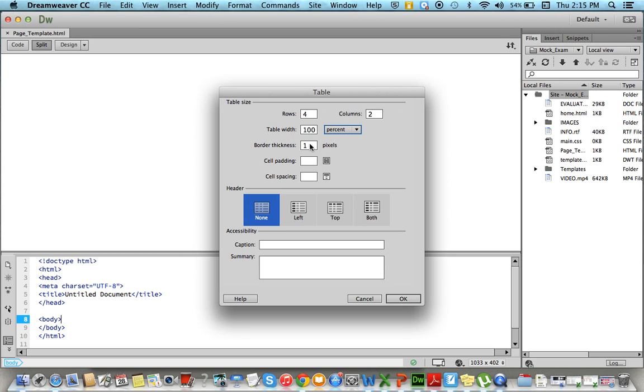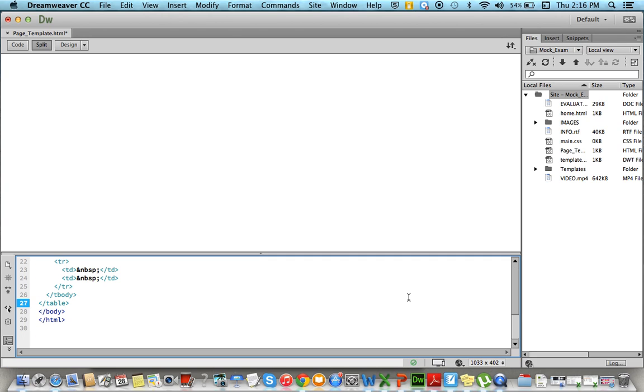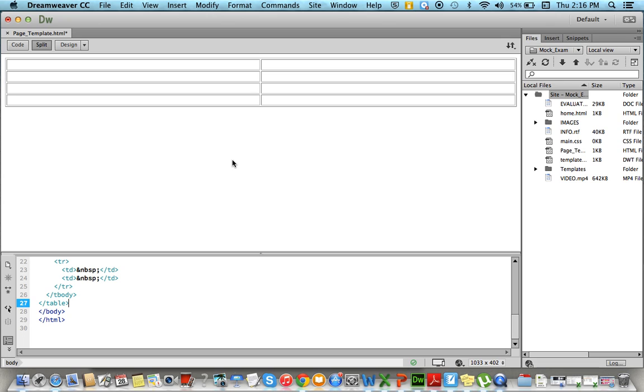The border thickness is currently set to 1, and I will leave it set to 1 for the time being whilst I'm doing my designing. I will need to take this off when I finish the site in order to improve the look, but so I can see my table, I will leave it set to 1 for the moment. So I'm going to press OK, and here is my initial table.